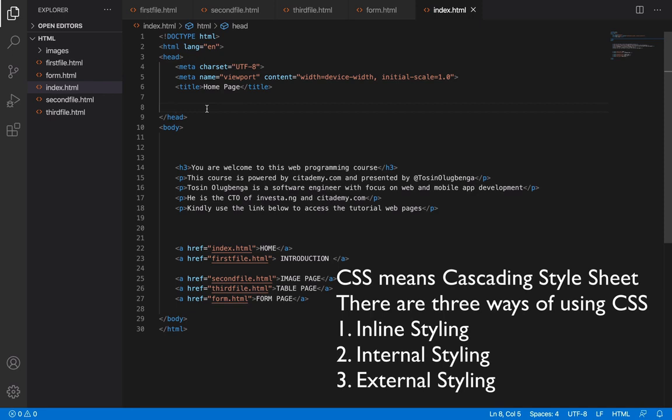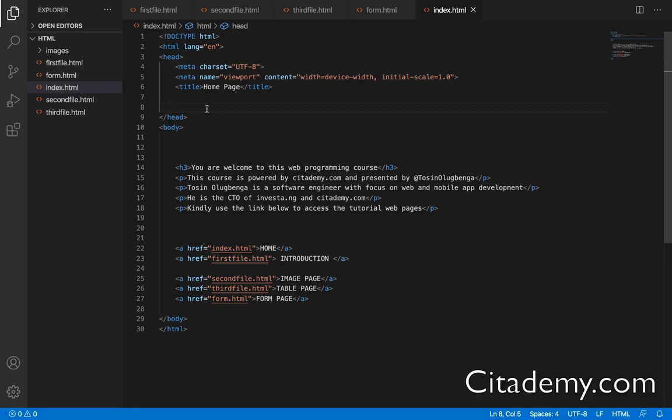Especially the inline styling, you will use it a lot, maybe when you want to quickly change something within your code and just move on with that styling. Then sometimes you use internal, then at other times you use external. So we are going to be starting with internal.